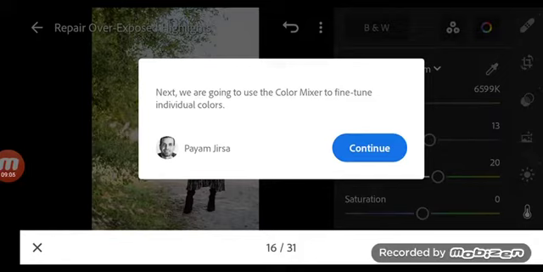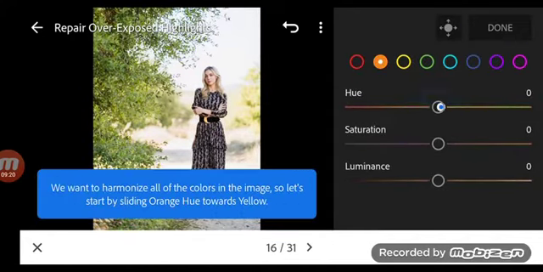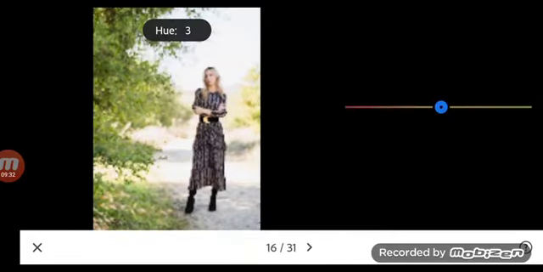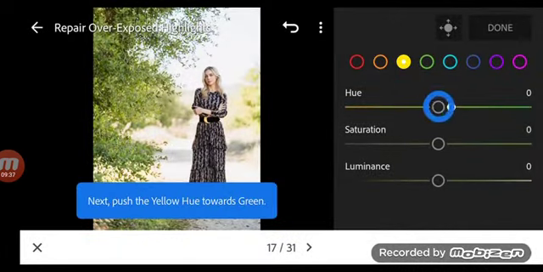Next we are going to use the color mixer to fine tune individual colors. Open the color mix panel. Select the orange color. We want to harmonize all of the colors in the image, so let's start by sliding orange hue towards yellow. Select the yellow. Next push the yellow hue towards green.